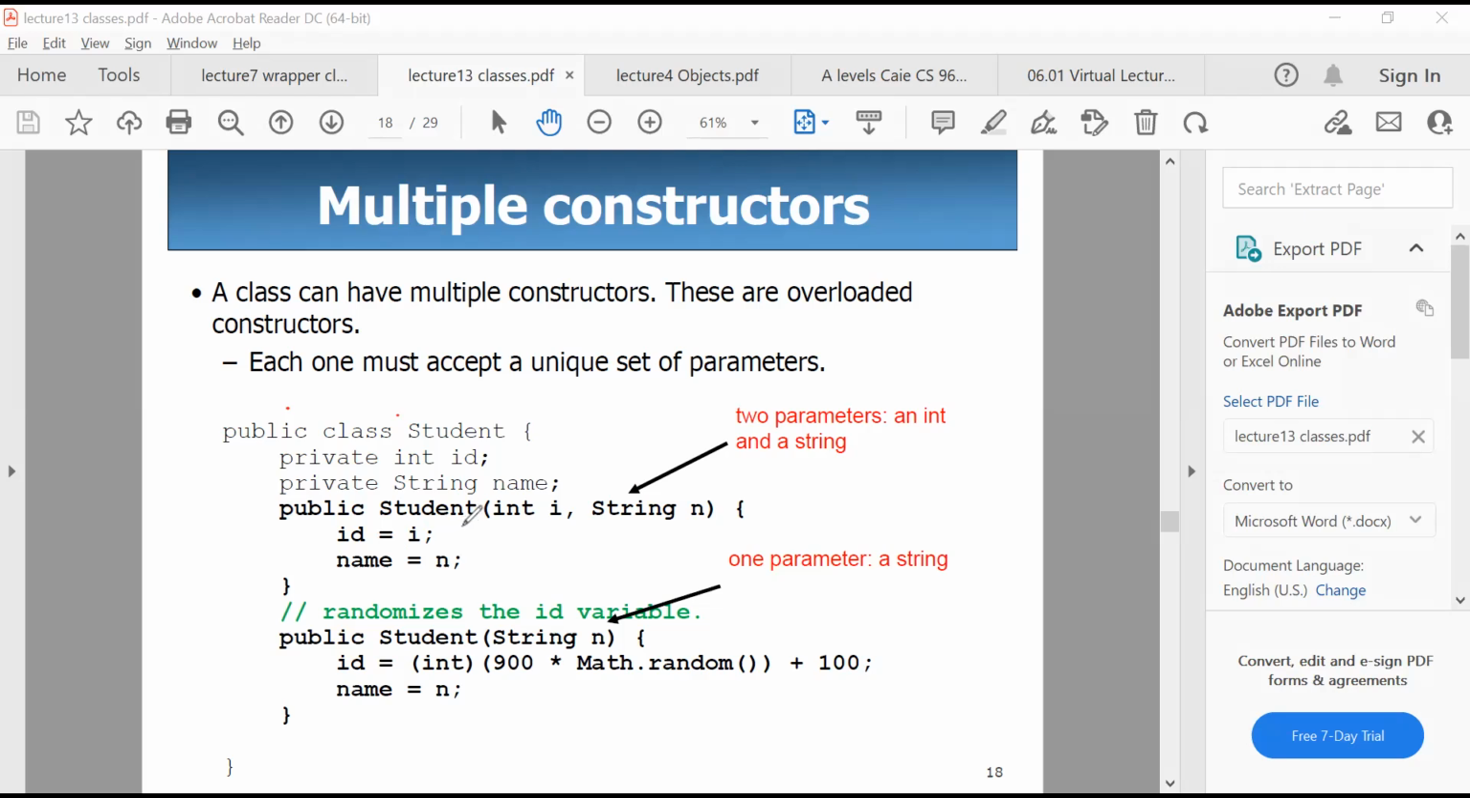Please note that we are allowed to create many constructors, but they must differ in the number of parameters they take. Here, this is a constructor that takes two parameters, and this is a constructor that takes only one string, or one parameter. Look here, please. If I don't initialize i, which is the ID of the student, I need a way to generate it. So it is generated randomly, and then it assigns the name of the student in this way.